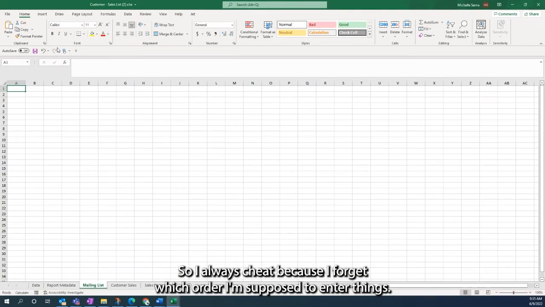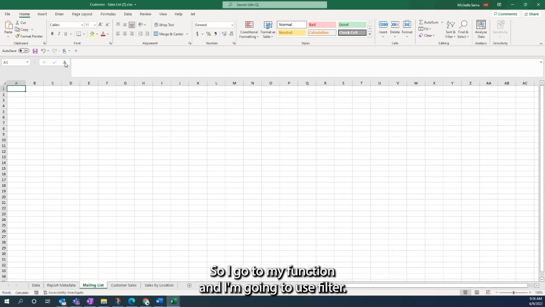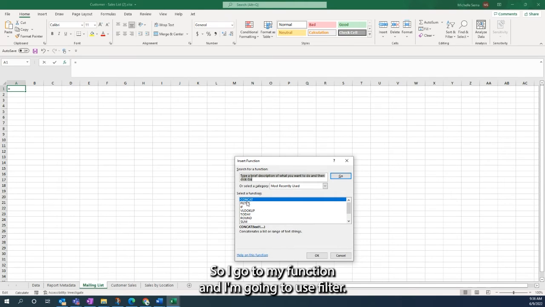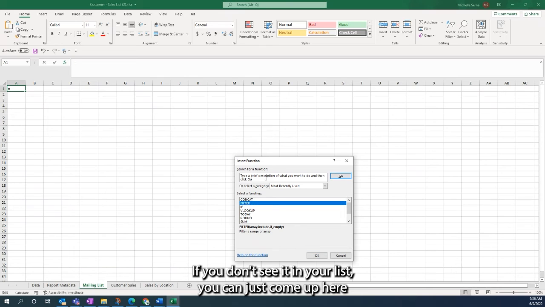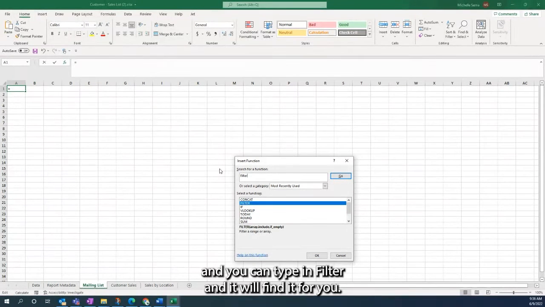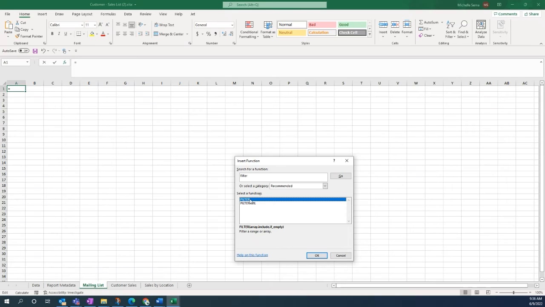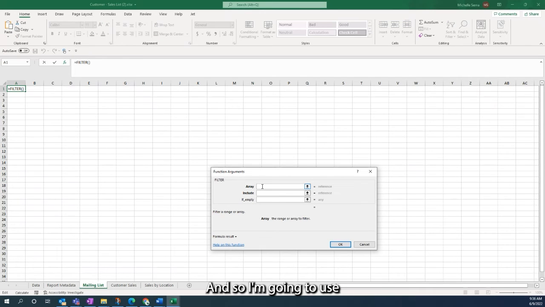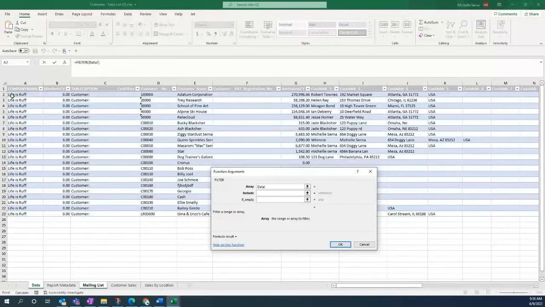I always cheat because I forget which order I'm supposed to enter things. So I go to my function and I'm going to use filter. If you don't see it in your list, you can just come up here and type in filter and it will find it for you. And so I'm going to use an array, an include, and an if empty. Okay, my array is my data, and I'm going to choose what I want first. So I want my customer number, my customer name, my address information.